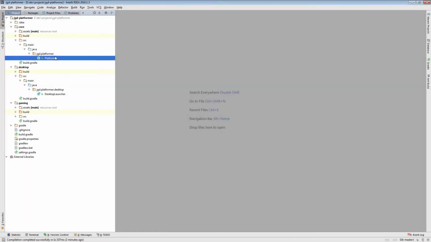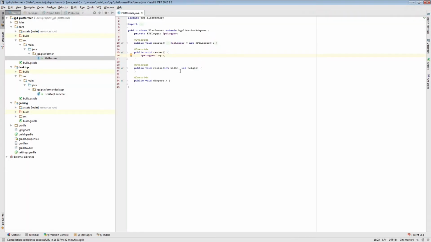Welcome to the second episode of Let's Make a Game platformer. So in the last episode I've introduced you to libgdx, the layout of the code, as well as showed you around how the FPS logger works to be able to track our FPS of the application.